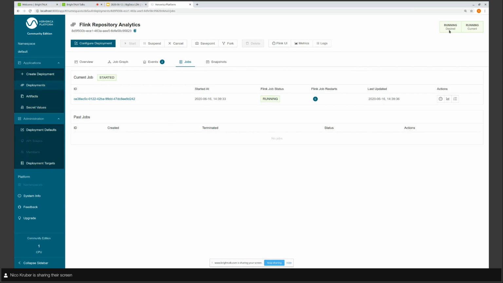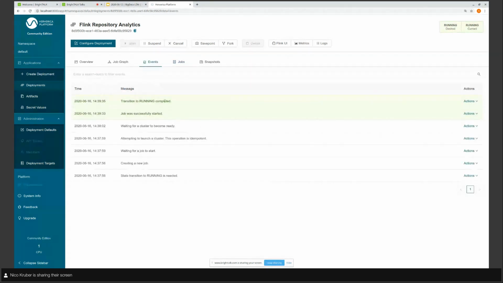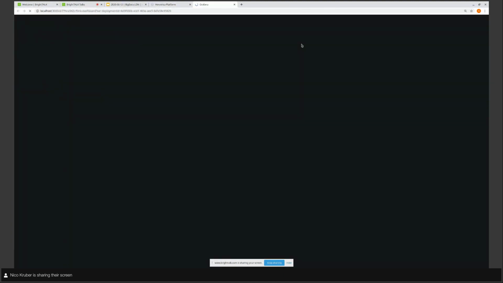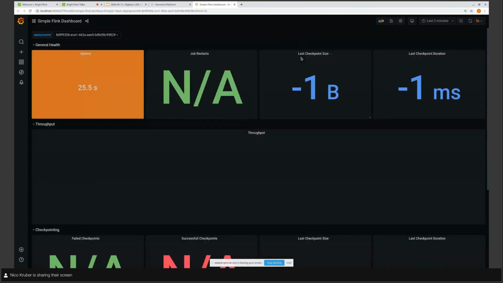Great, so now the application is running. We see the desired state is running, and the current state is also running. So you should see this in the events, transitioning to running completed. And now I can look into metrics for this job, for example.